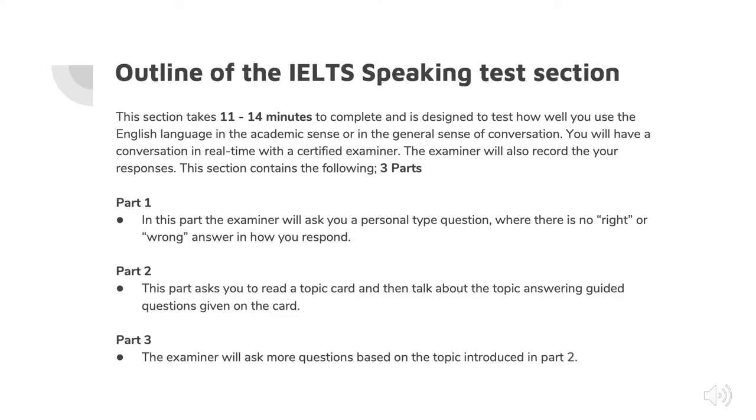This section contains the following three parts. In part 1, the examiner will ask you a personal type question where there is no right or wrong answer in how you respond. In part 2, you will be asked to read a topic card and then talk about the topic, answering guided questions given on the card. In part 3, the examiner will ask more questions based on the topic introduced in part 2.